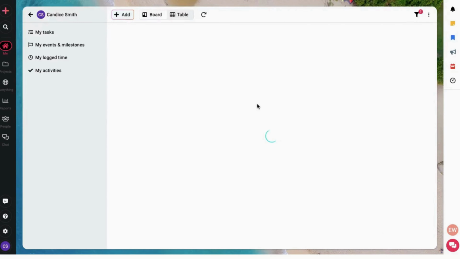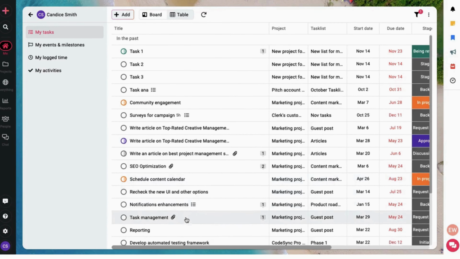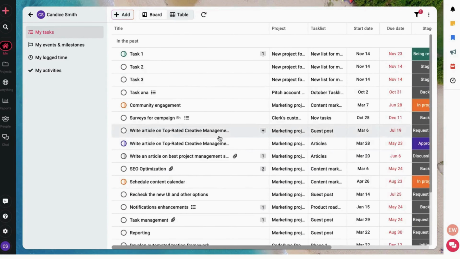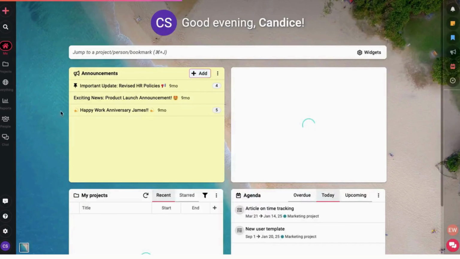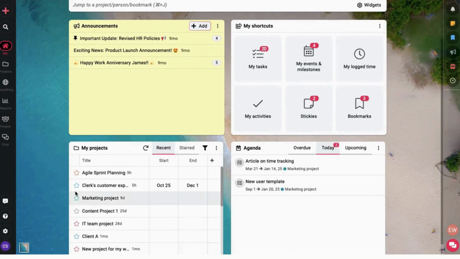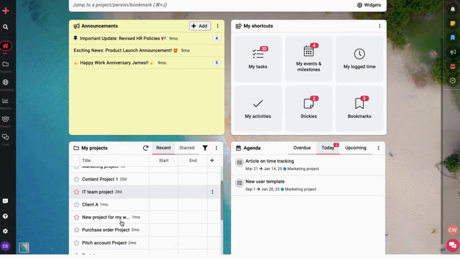Let's click on My Task. These are all the tasks assigned to me regardless of the project they belong to, in one comprehensive view. On top, different filters are available to sort these assigned tasks. My projects provide you with a list of all the recent and starred projects that have been assigned to you.